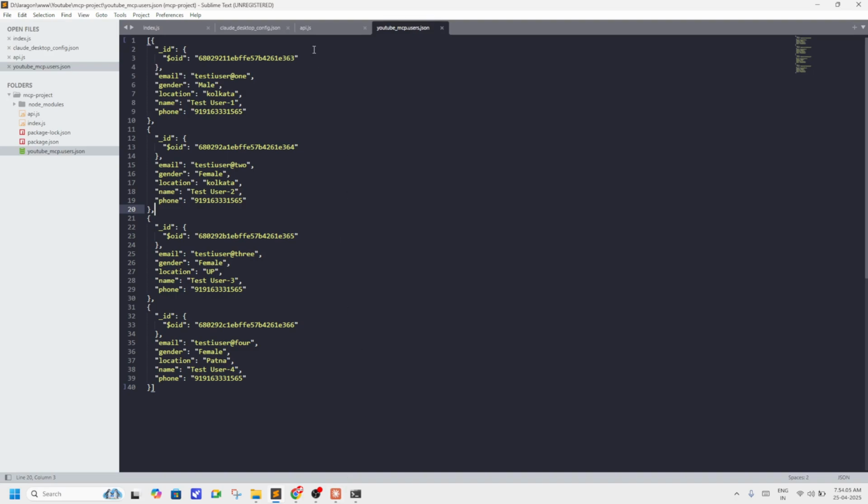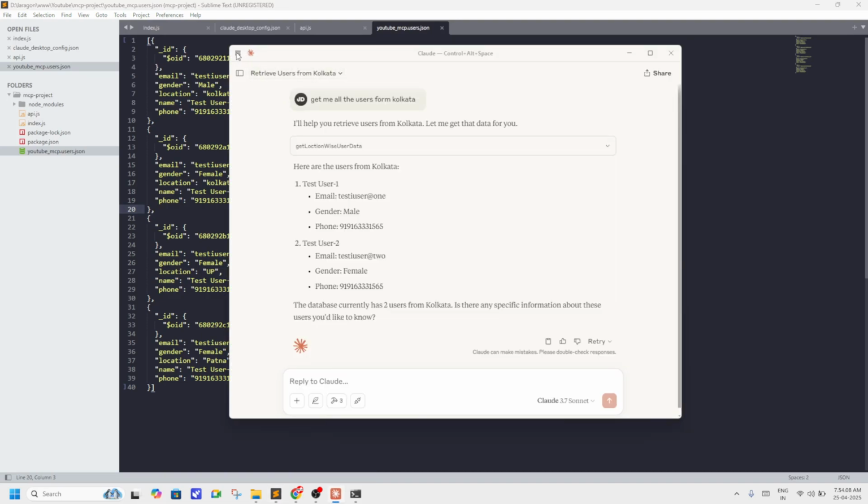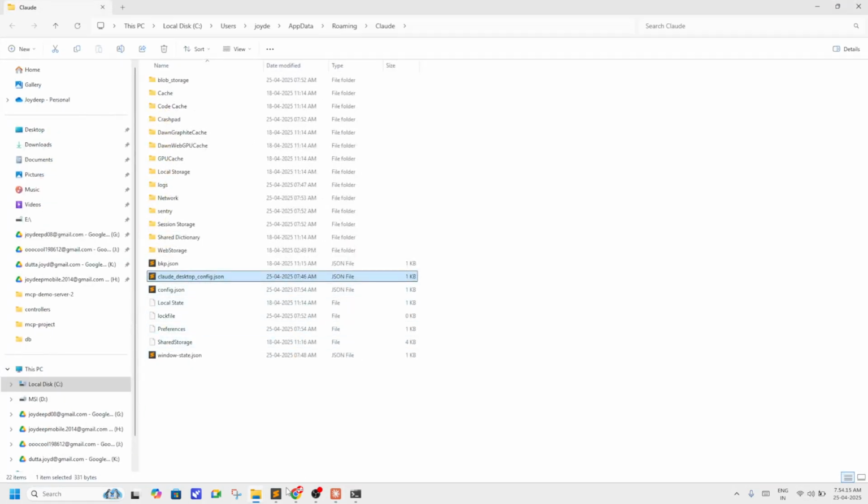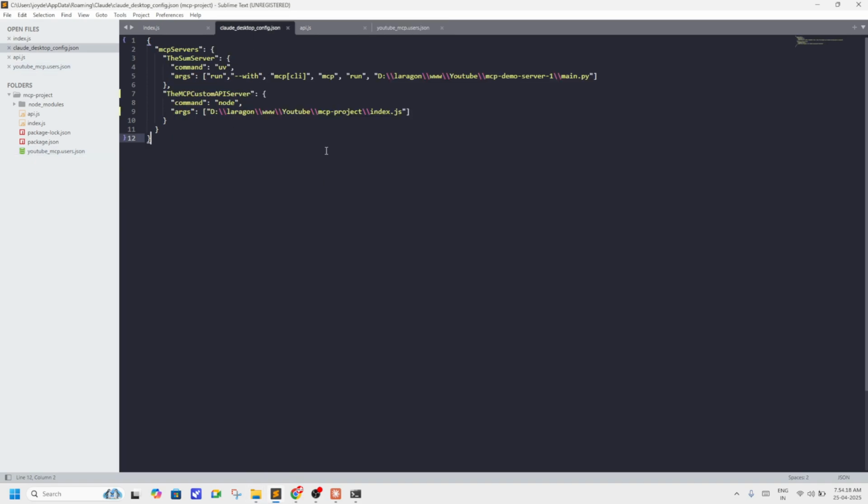So first, you have to go into the settings. In the settings you can see I have two configs, and this is one of the configs. The first one is from Python, which is running on the demo server. The second one is with Node.js and TypeScript. You can use the TypeScript SDK as well, or you can use Node.js directly. So this is where I have connected things.